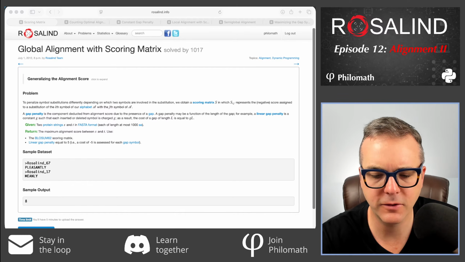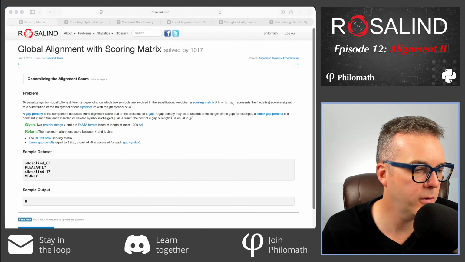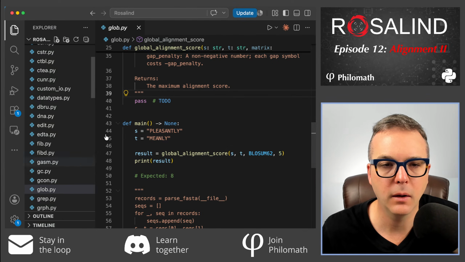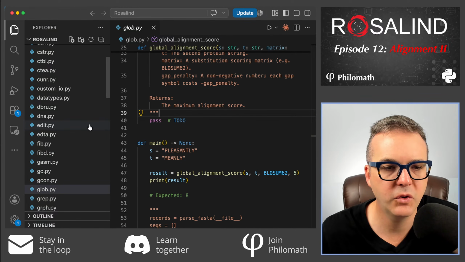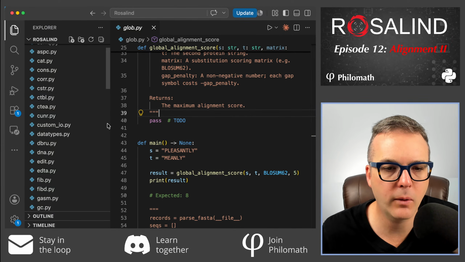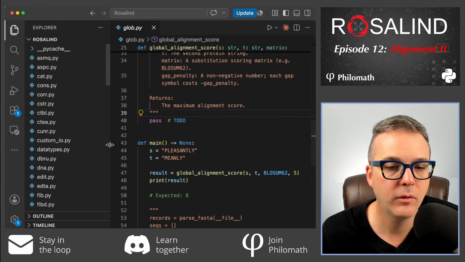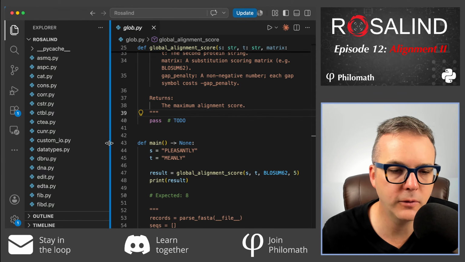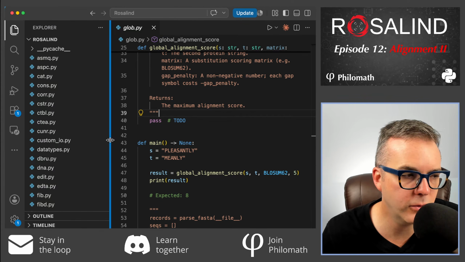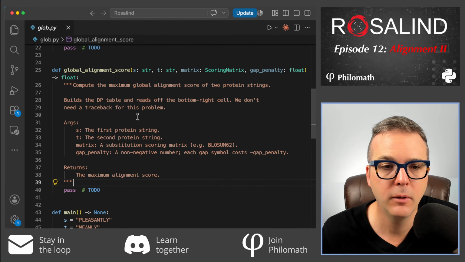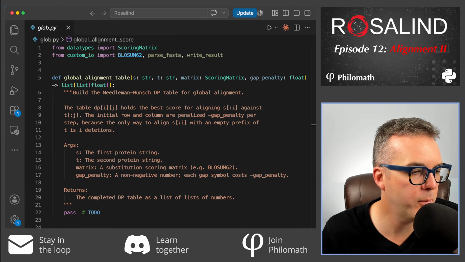I think we're about ready to get started then. So we're going to look at this global alignment with scoring matrix problem first. As you see, we have our starter code that I've copied over into our Rosalind folder, and I've updated the custom IO and the data types files. So if you're following along, you can find those files in our starter code directory. We also have a completed code directory, and both of those are in the description of this video. But we're going to look at GLOB first.